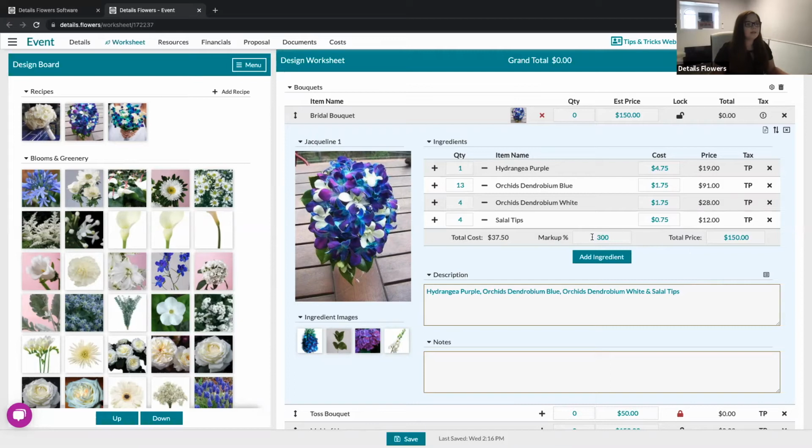Down at the bottom, it's going to have my markup, so it's going to have that default markup pulled in. But like we talked about before, if I wanted to up that for just this particular recipe, I can do that. Also, any adjustments that you make to this recipe here on the worksheet will have no effect on what you already have saved in your recipe gallery. So you can make changes and adjustments and add things to the recipe here on this worksheet, but it's not going to change that recipe in the back end unless you update it, which we'll go over in just a little bit.